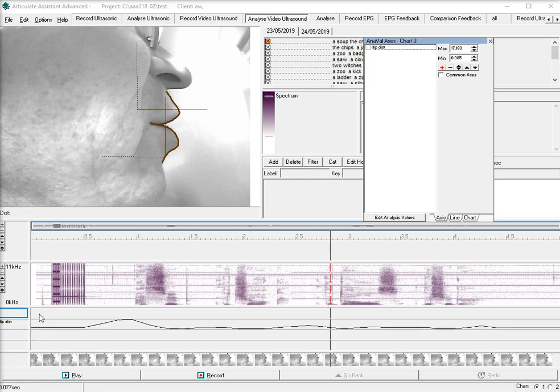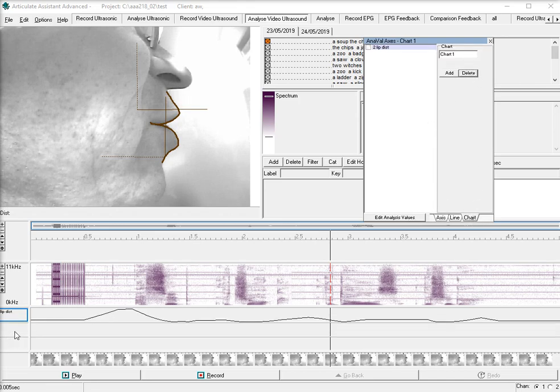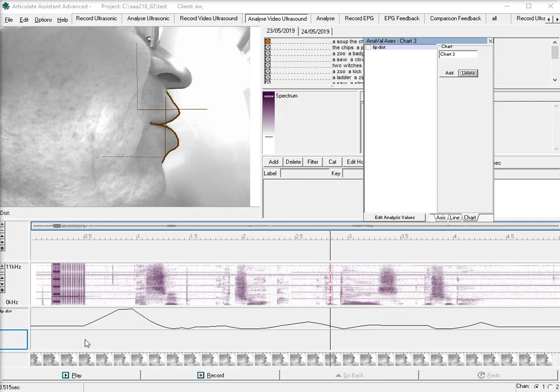Now there are 4 charts here at the moment. Perhaps we don't need 4, perhaps we only need 2, so we can actually get rid of some of these. We'll get rid of this chart. We'll get rid of this chart. Okay.